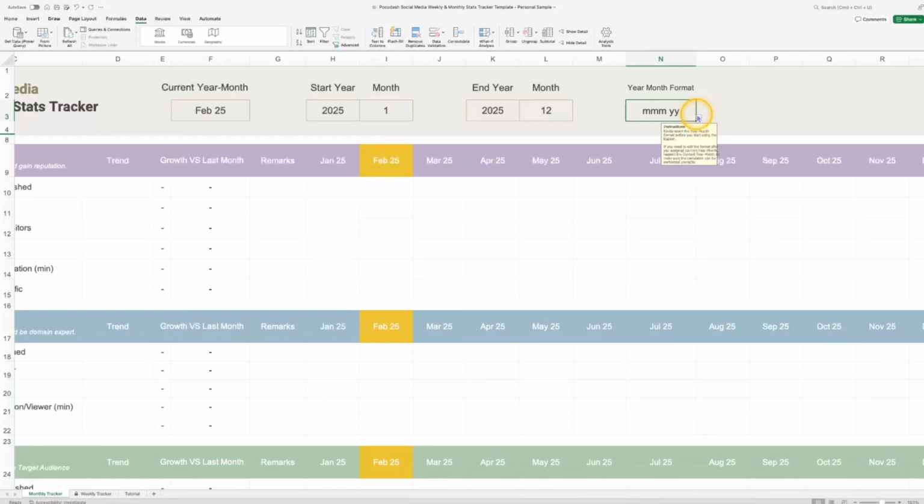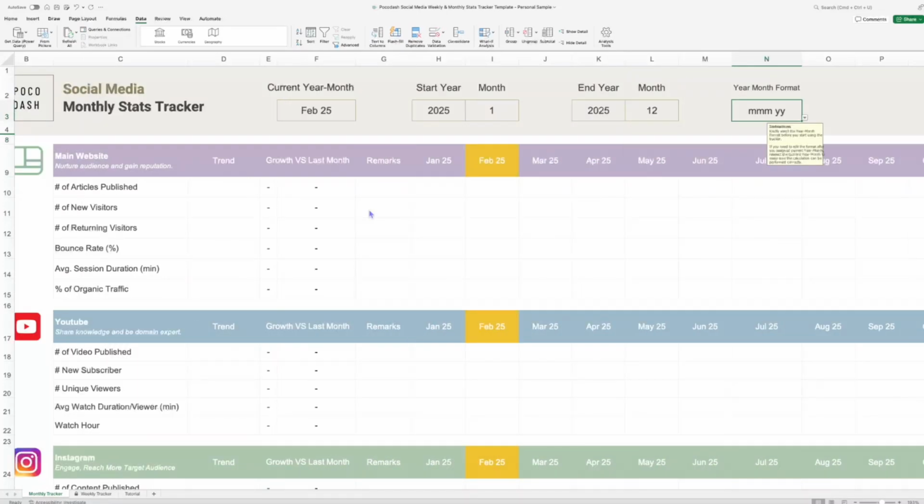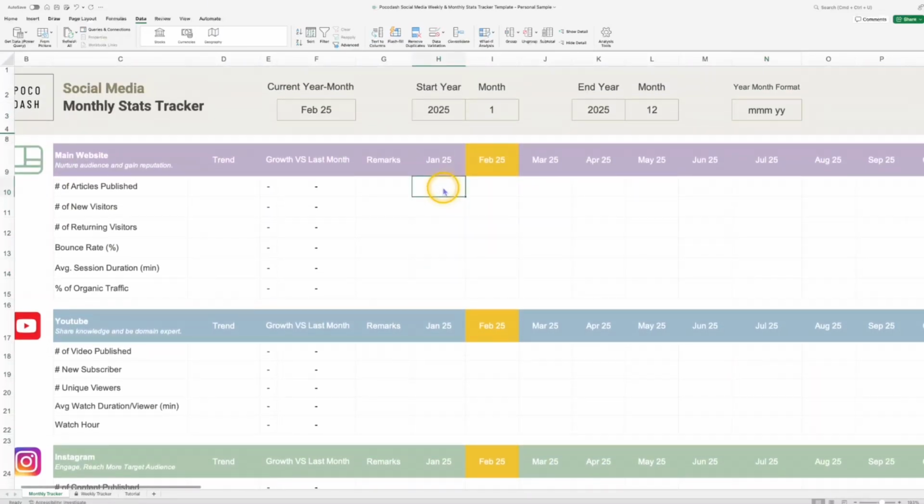Similarly, you can also change the year-month format from this drop-down easily. Now, once your dates are set, it's time to fill in your data. It's super easy. You just need to enter the data for the KPI that you want to track. For example, for the number of articles published, simply key in the number for January and key in the number for February. The growth rates would be automatically calculated.